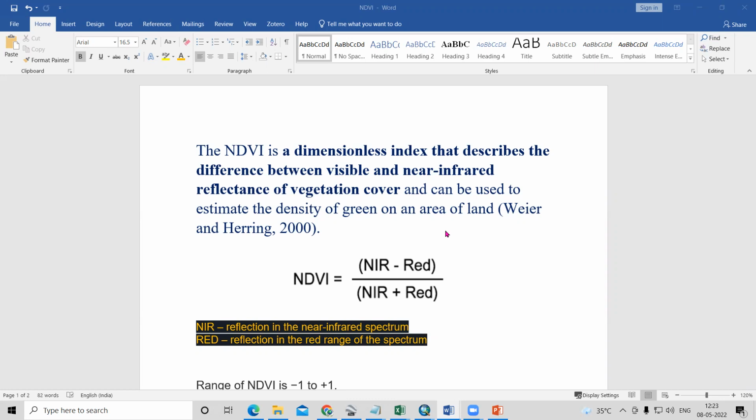Today we'll see how to prepare an NDVI map using Landsat 8 data and Sentinel 2A data, and we'll see the difference between both the images. So first we'll see what NDVI actually is.